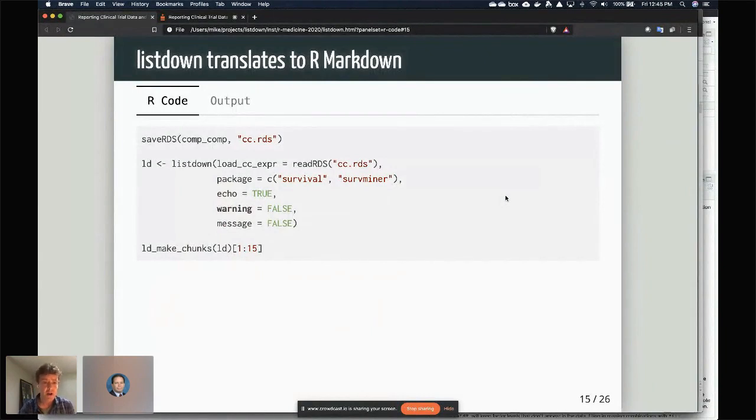And then I'm going to call a function called ldMakeChunks. ldMakeChunks is going to take the listdown object, which knows both where the data are and how to actually create the document, and it's going to output a character vector where each element of the character vector corresponds to a line in the output document.